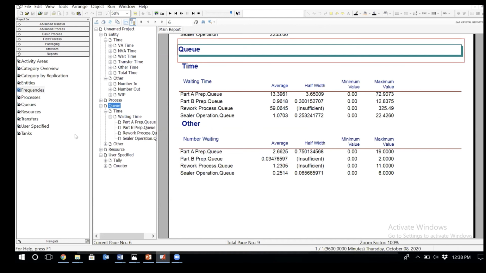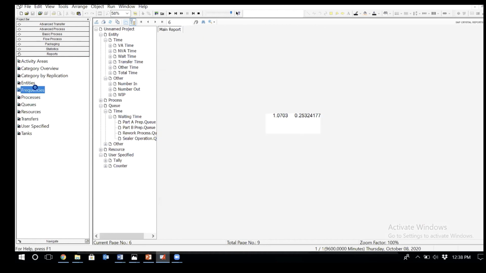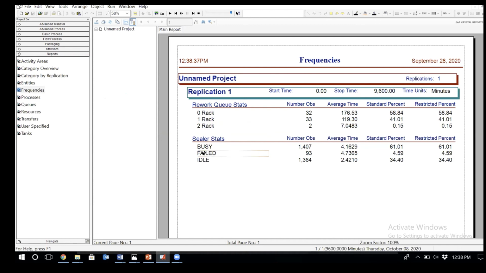What I want you to do here is come to here. Your report template should be open, right? You see the one here is the template. If you click on the frequencies, then this appears for you here as well. You can see the two statistics that we defined, the rework queue stats and the sealer stats. For the rework queue stat, we were going to calculate how many parts are in the queue. That's what NQ meant. But we were going to show the frequency of how many times we have observed those values. That's what the frequency means.